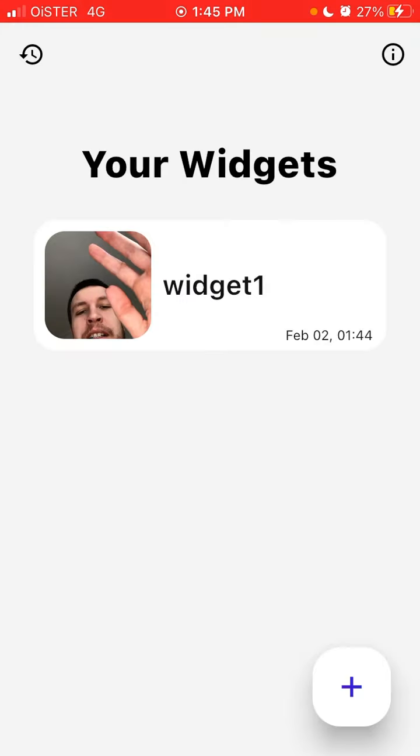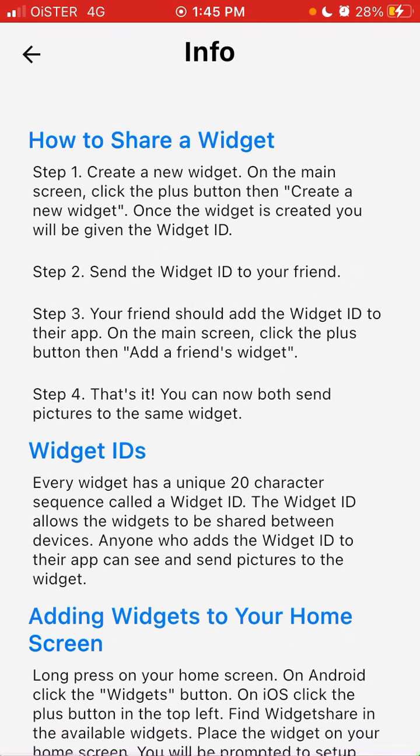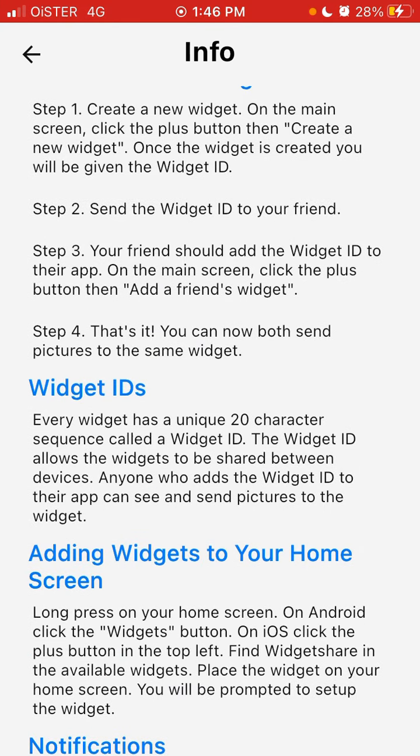Here you can see also some overview how to share widget. Create a new widget. On the main screen, click the plus button, then create new widget. When the widget is created, you will be given the widget ID. Send the widget ID to your friend. Your friend should add the widget ID to their app. On the main screen, click the plus button, then add Friends Widget. You can now both send pictures to the same widget.